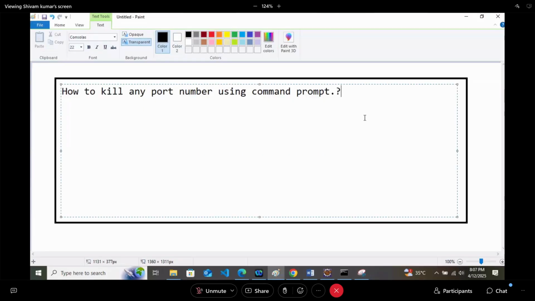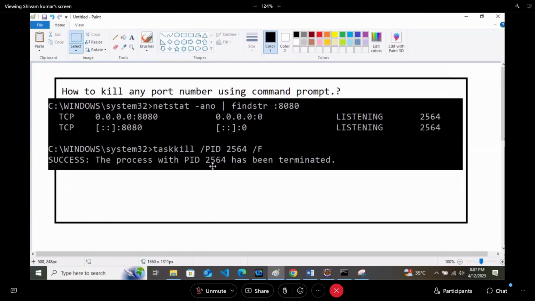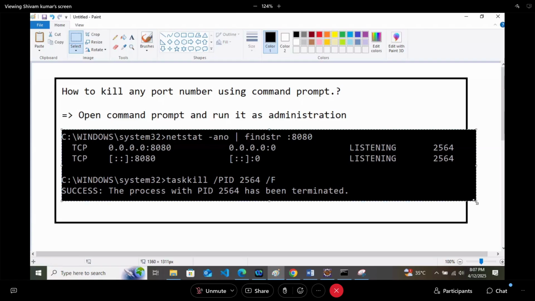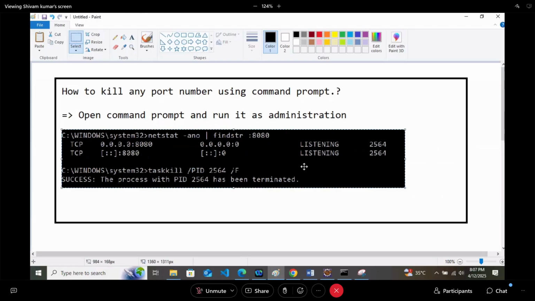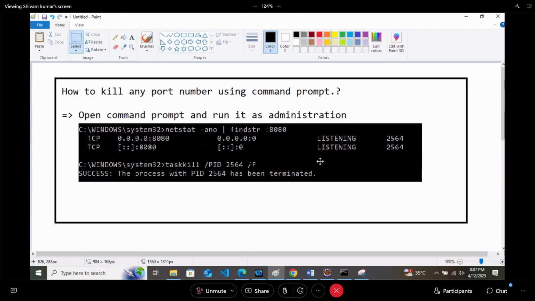So what do you have to do? These are the steps. Open command prompt and run it as administrator. And after that, this is what you have to do. Okay, one note here.